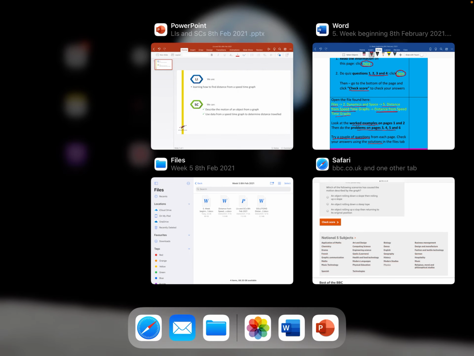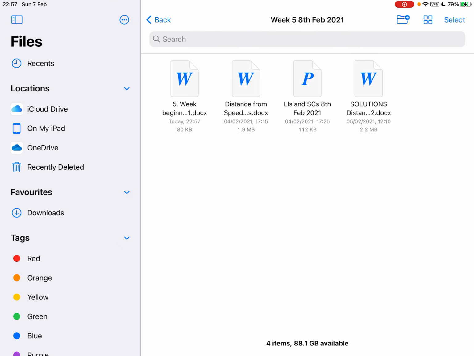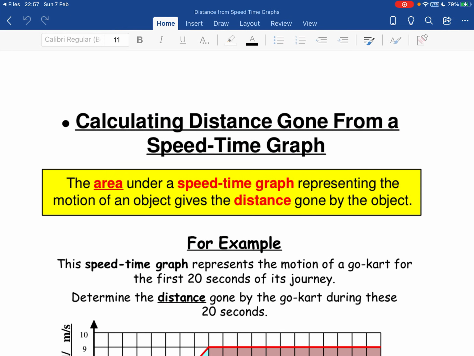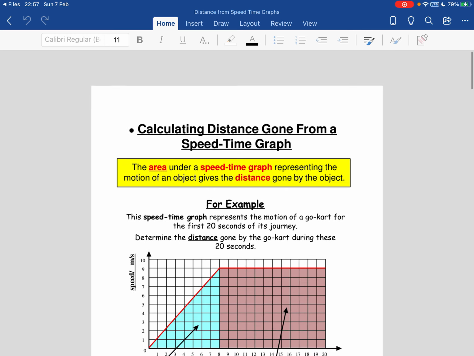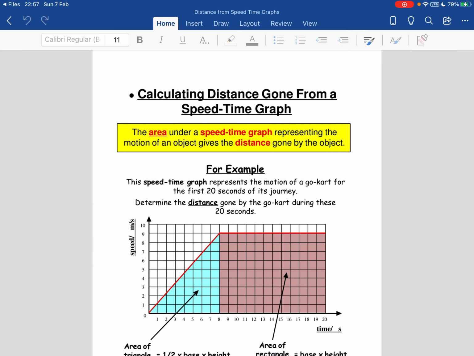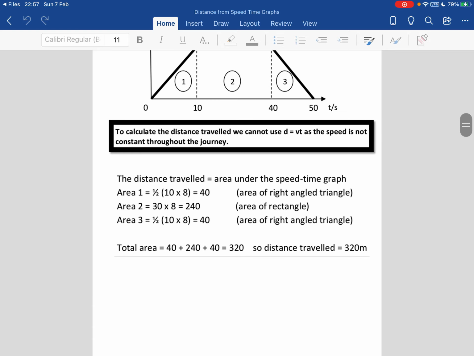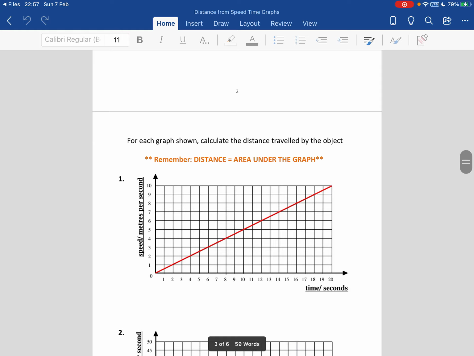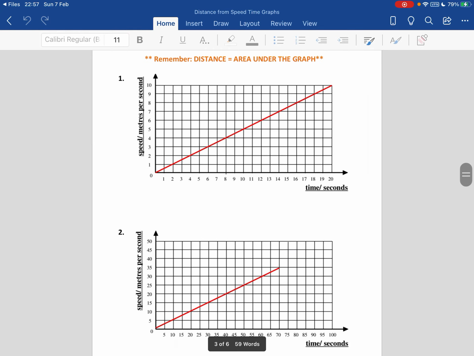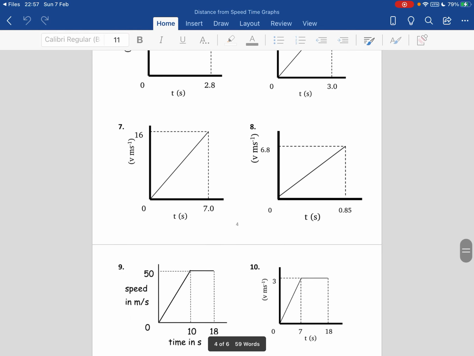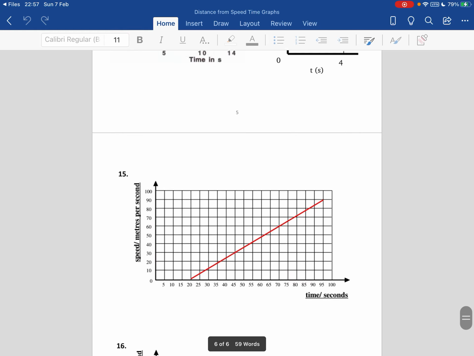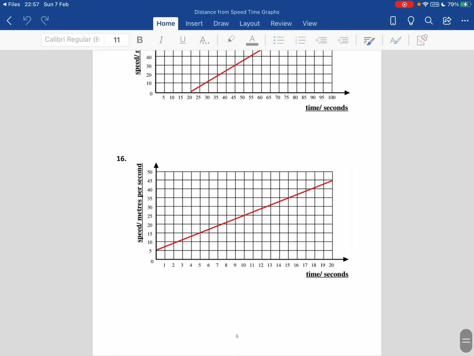And just to show you what the problems should look like is this Word document here, where you'll find an example on the first 2 pages showing you how to work out the distance from a speed time graph, and then you'll find problems on the remaining pages. And like I said, because we have a shorter week this week, you don't have to try all 16 problems, but if you can try a couple from each page.